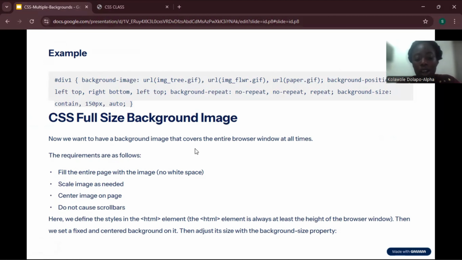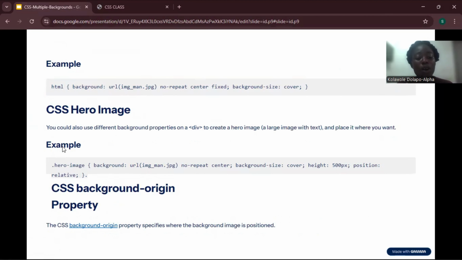And we have full size background image. Now, we want to have a background image that can cover the whole size. You just fill the entire page with the image with no white space. Scale the image as needed. Center the image on the page and do not use a scroll bar. This is an example so far. And we also have one more which says CSS hero image. You can also use different background properties on a div to create a hero image. So that is all about that.